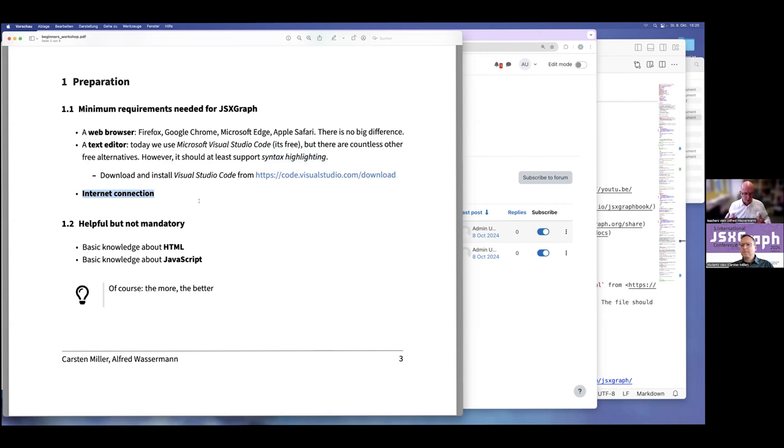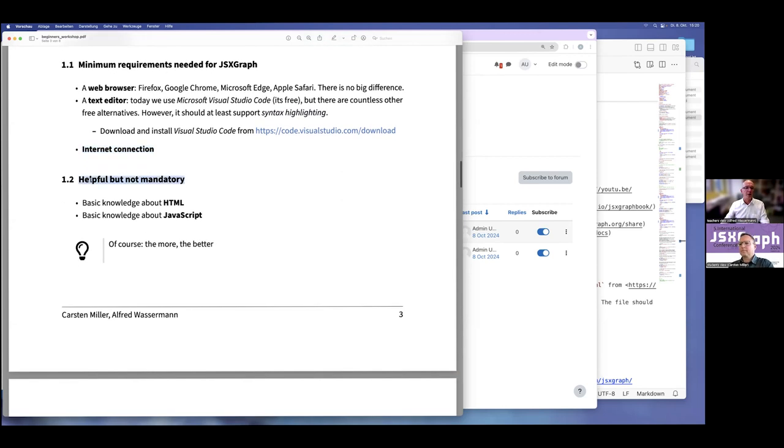And of course you need an internet connection for our workshop, but in general you don't even need an internet connection to develop JSXGraph. Of course, it would be helpful if you have some knowledge about HTML, and even better if you know something about JavaScript. HTML is the language to format a website, and JavaScript is the programming language which is used in a website.